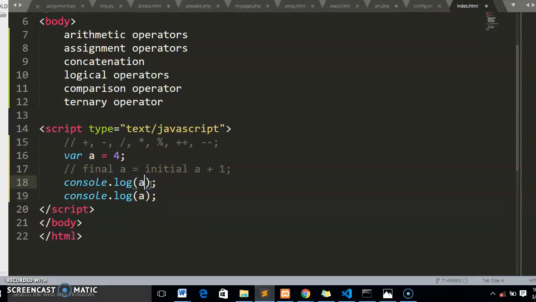A plus plus means that it's not going to do the update immediately, but next time you use a, it will be using the new value. Do you get it now? It's not going to do the update immediately, but the next time you use a, it will use the new value. So meaning that line 18 will still be 4, but next time you use a, you will now see 5.